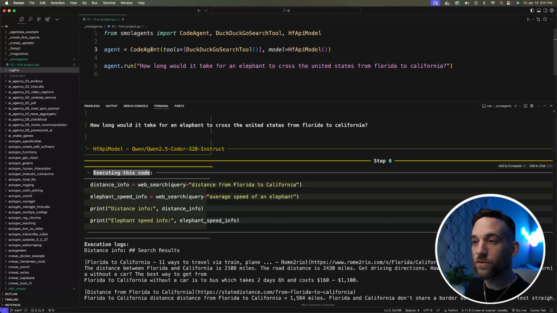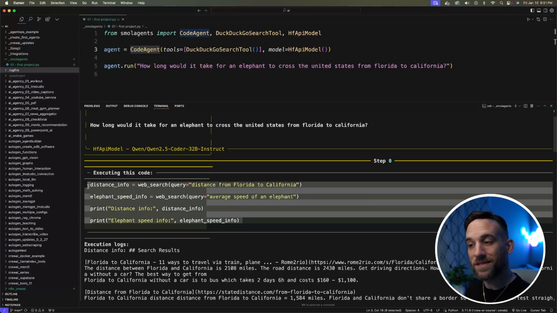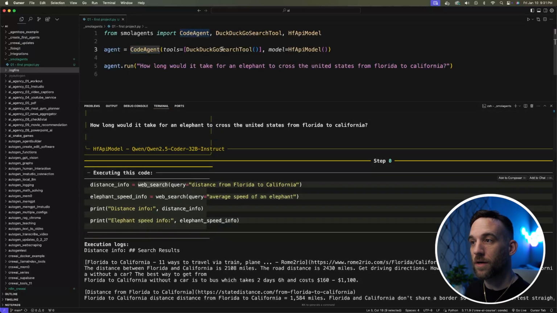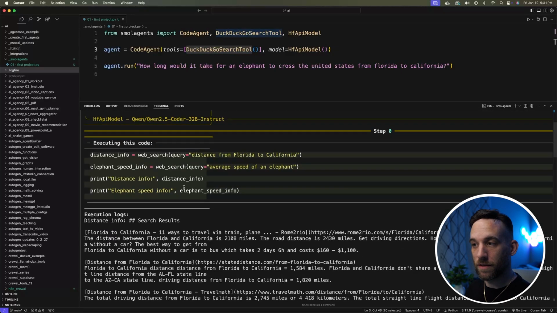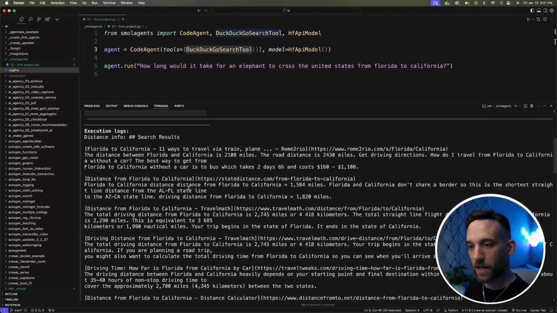Well, that's because we are using a code agent. The code agent came up with this code. This web search function is coming from the DuckDuckGo search tool. So it's going to perform 2 different web searches and then print out the answer from that. And then from that answer from the code, it's going to give us what it thinks, or how long it would take for an elephant to cross the United States from Florida to California.